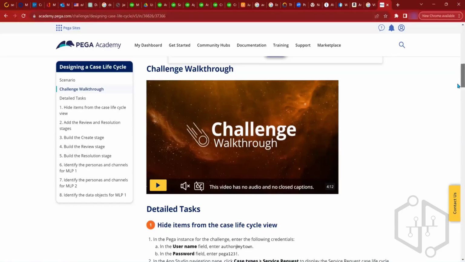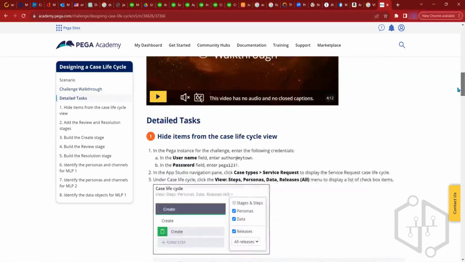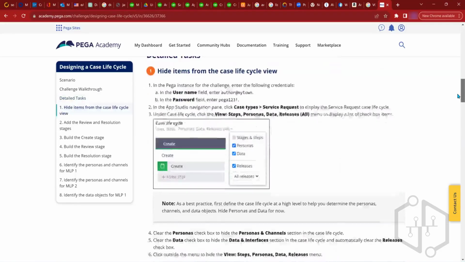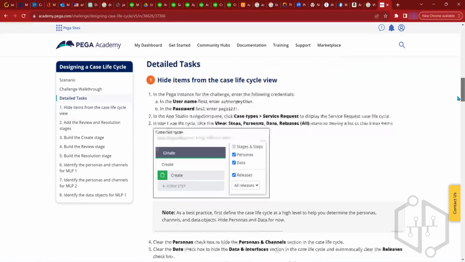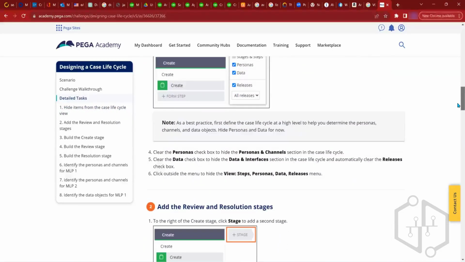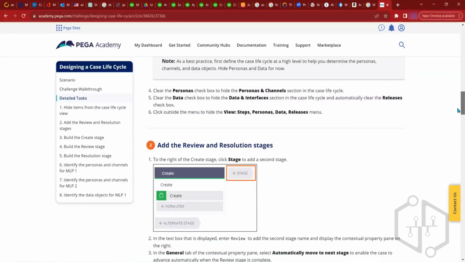If you see the detailed task, what they're doing first is hiding an item from the case lifecycle. First they go into the Pega instance, enter credentials, log in, then go to case type, then go to service request, then under case lifecycle, click view steps. So each and every step is there, right? So you can follow this. Because we opened only one orange tile, that means only one scenario, which is designing a case lifecycle.